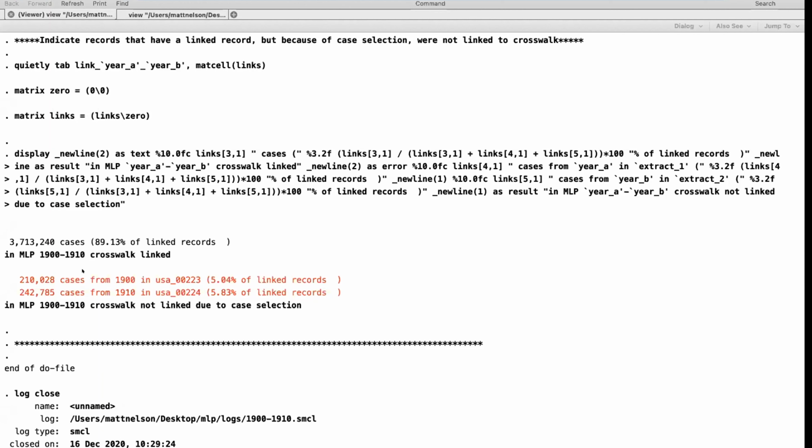For those who are doing case selection criteria, just to overview this, between 1900 and 1910, based on the extracts I created, there were 3.7 million linked cases. So 89% of the linked cases, not of the records, of the MLP linked cases, 89% of them were linked successfully between your 2 extracts. And then just over 5% of the cases from 1900 and just under 6% of the cases from 1910 were not linked because of the case selection criteria that I selected in the IPUMS extract system earlier.